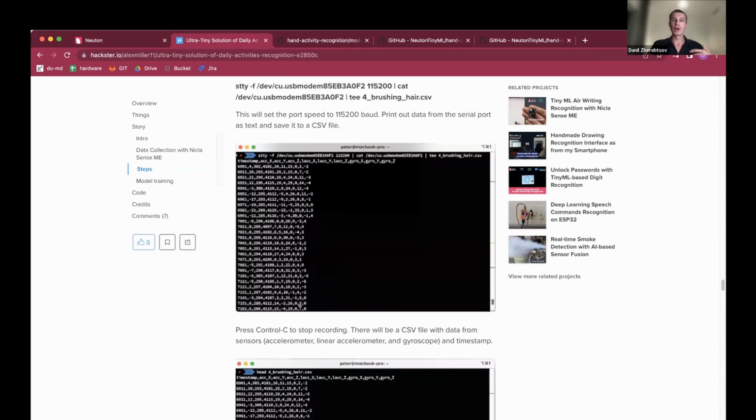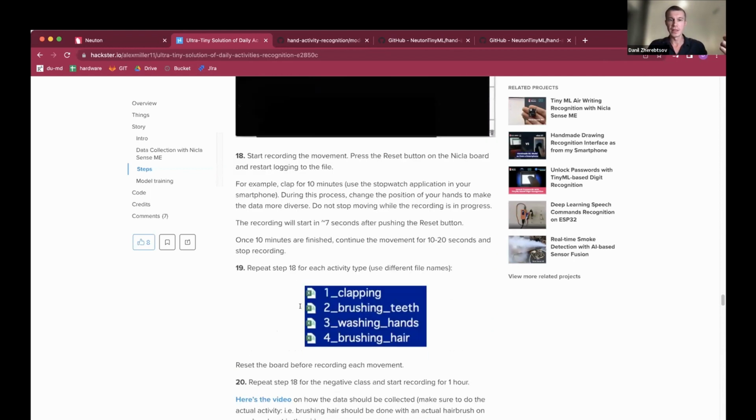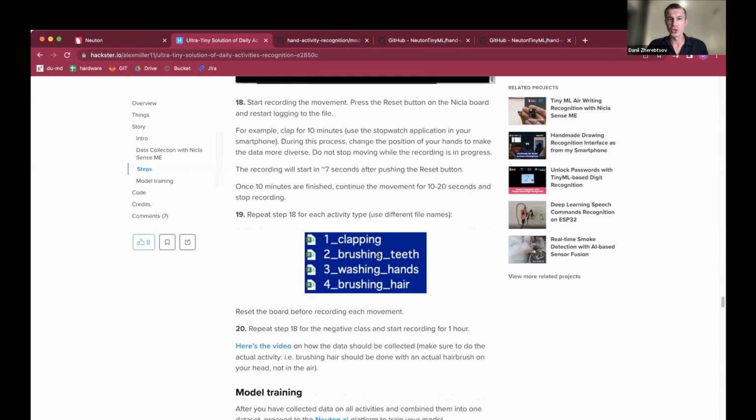And after that, you'll have a few data sets. In this example, there are clapping, brushing teeth, washing hands, brushing hair, and there was also a random classes, not on this screenshot. After you have all these 4, 5, 10, 20 data sets collected for your activities, you just concatenate them together sequentially. And this is your data set, which you can now use to train the model using the Neuton platform.